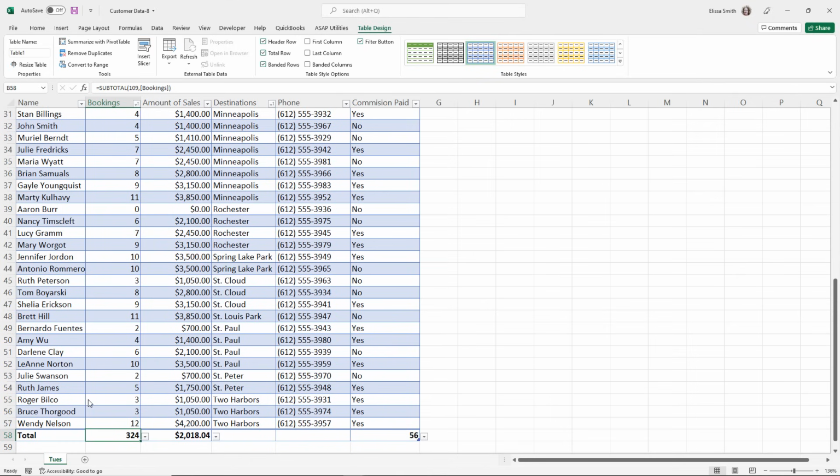Now, over time, if new rows of data get put into my table, it's very easy for me to uncheck the total row, turn it off, and then the next time I need it, I just recheck it and it turns back on. So it's a great tool to use when you need it and then turn it off when you don't need it. Now, as always, we'd love to have you try this out. So go to the practice files, open up customer data-8A, and you can try using the total row yourself.